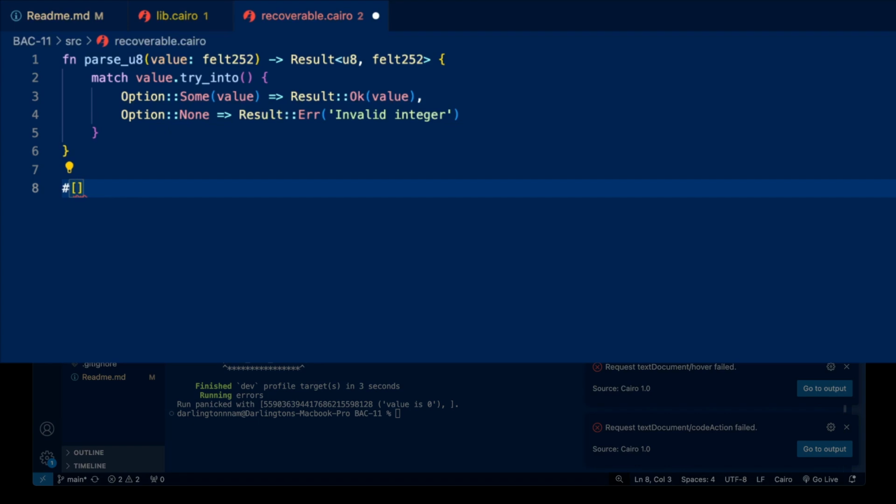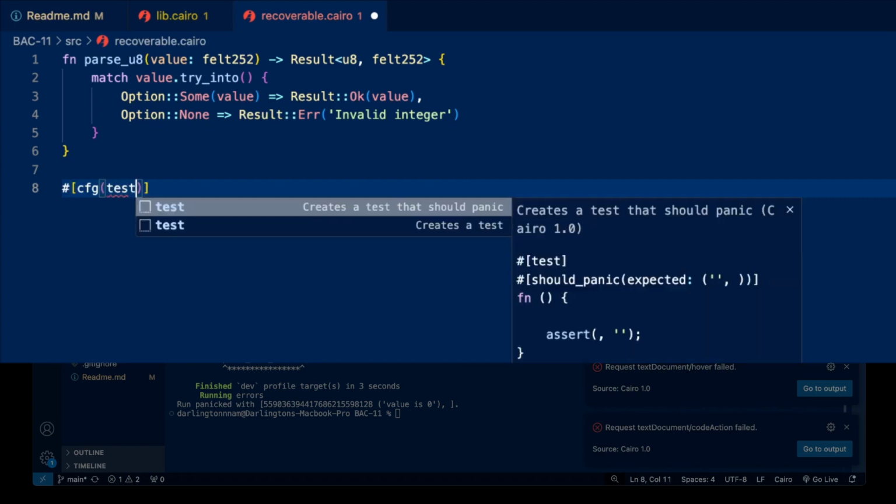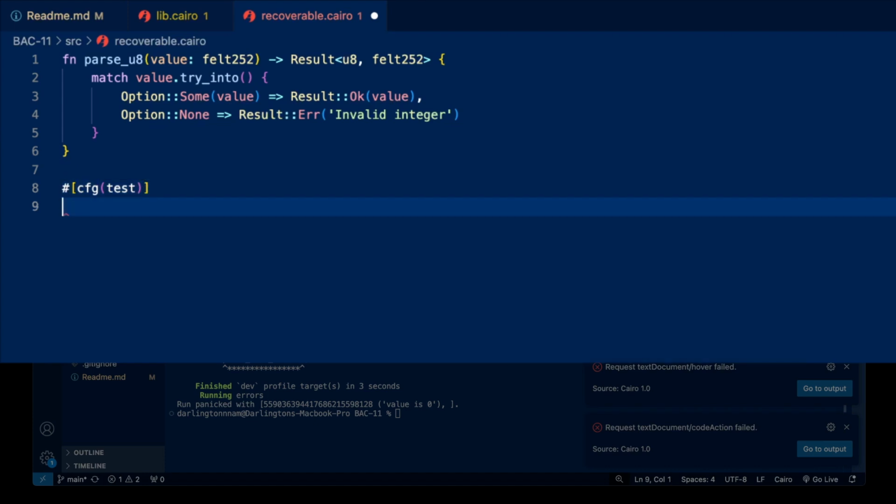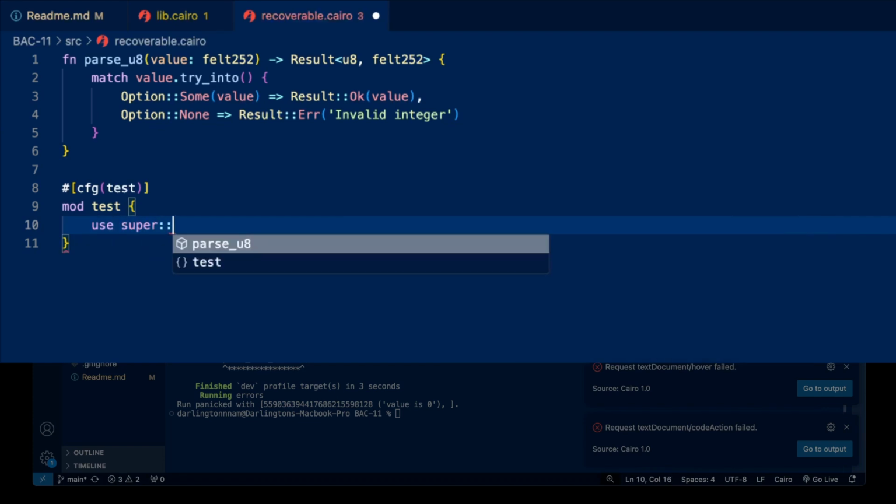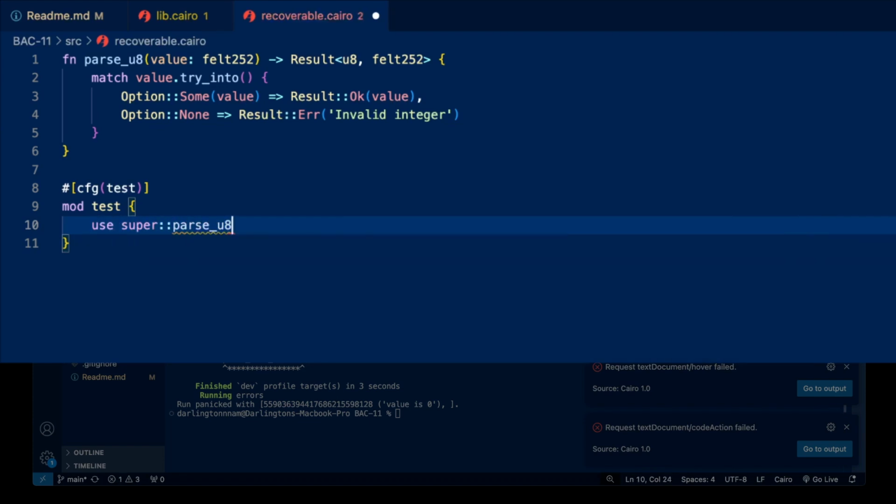When you're writing a test within your Cairo program, in the same place as your Cairo program, you want to use this cfg attribute. That's basically how we tell the compiler that whatever module is coming below this is a test. So I'm going to call this mod test, and what we want to do is use the function above. We want to actually use that.